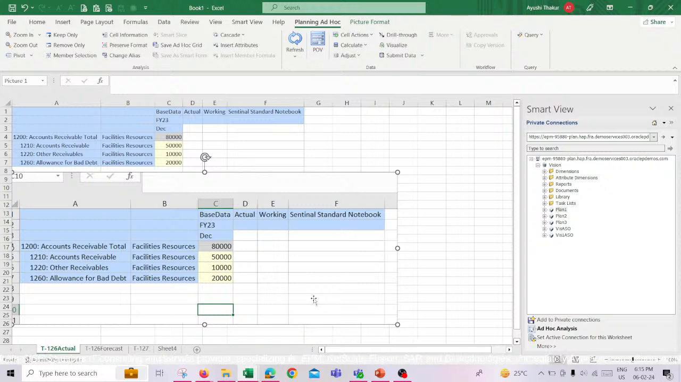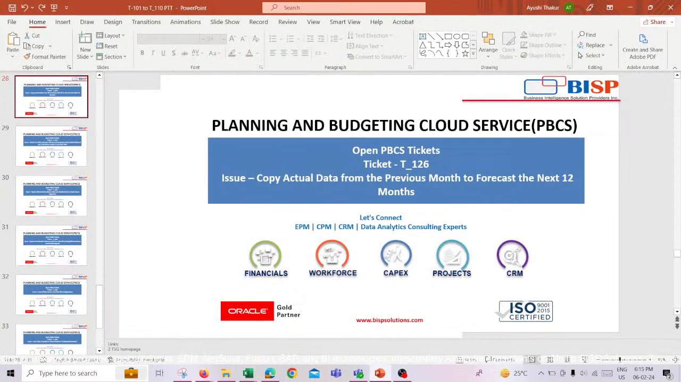which I explained to you in yesterday's session, that you can add the 10% inflation in particular every month, and you can just run the business rule and do the forecasting as well. But basically my purpose is to explain to you how to copy my actual data of the previous month, so I can do the forecasting for my next 12 months.